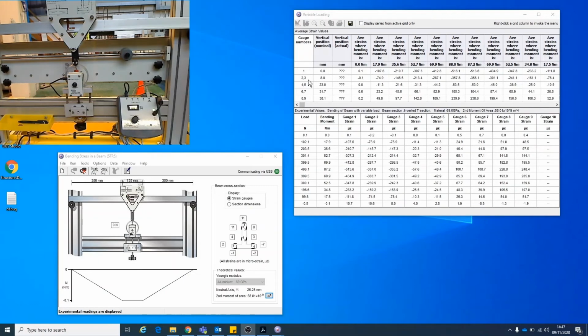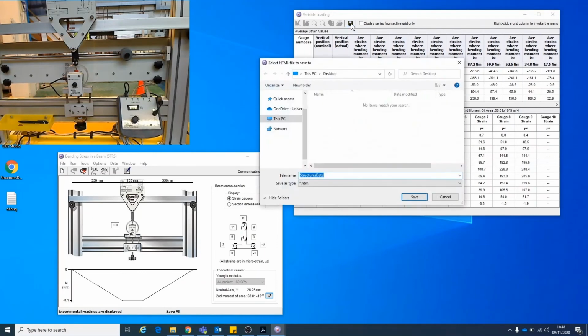So all of my different loads along here, the bending moments at each load, and the strains on different gauges throughout the test rig. I can now save that, using this little save button at the top. I can do test data.